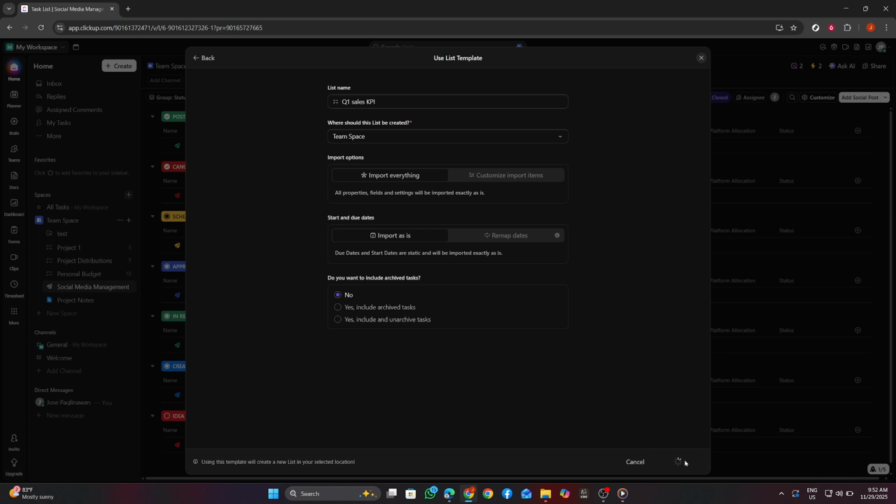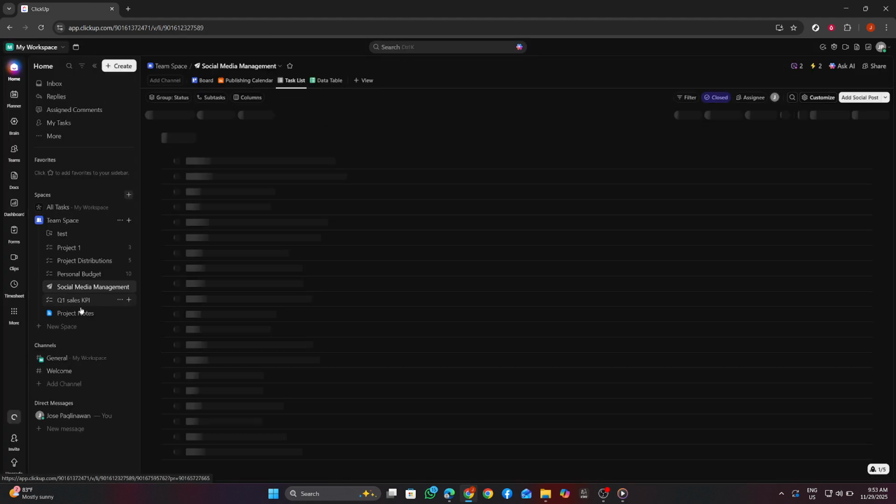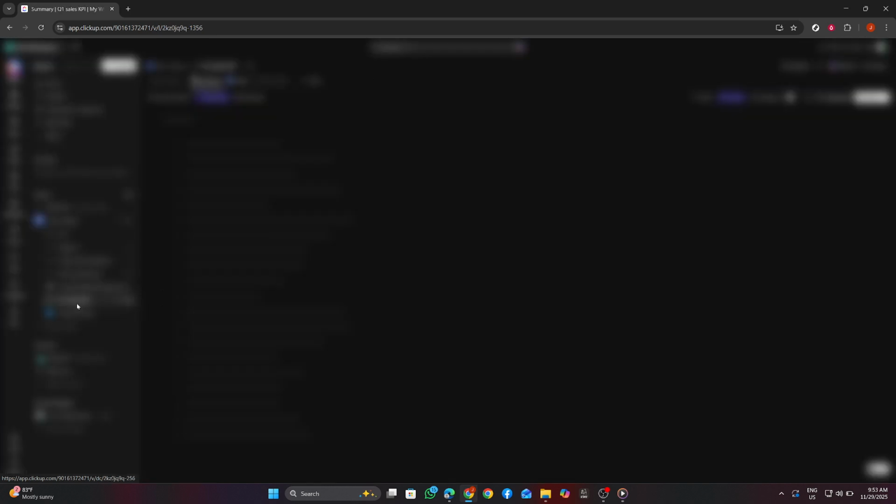Once the list is created, open the item labeled Departmental OKR. This is a helpful example showing how objectives and key results are structured. Use it as a reference for how your own KPIs might roll up under an objective and how descriptions, owners, and due dates support accountability and clarity.